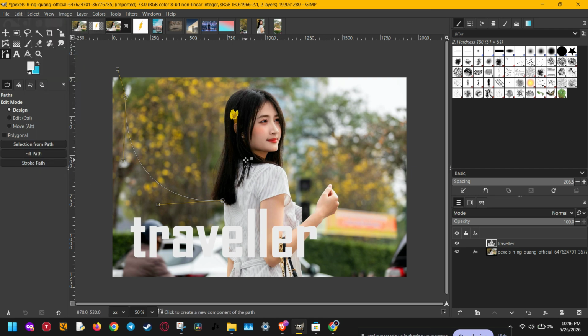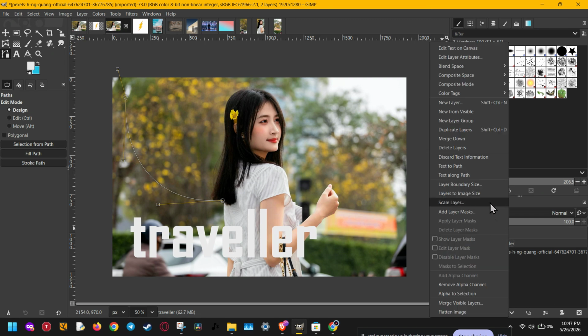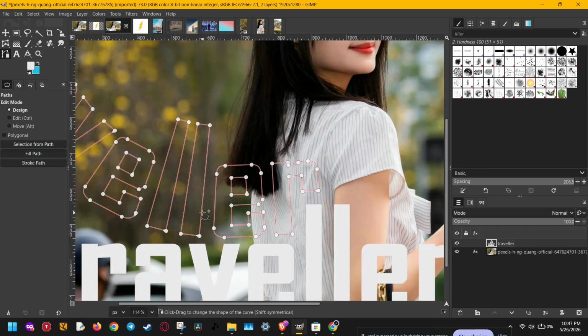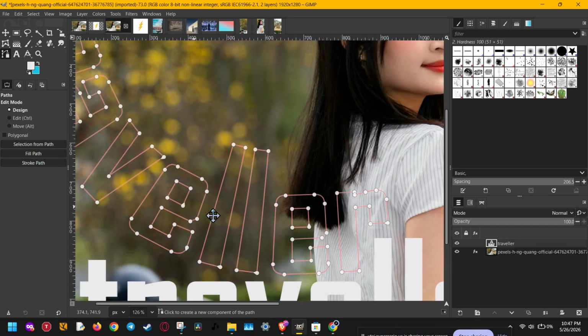Once your path is ready, it's time to bind the text to that line. Go over to the Layers tab on the right side of the screen. Find your text layer, right-click on it, and choose Text Along Path. GIMP will instantly convert your text into a curved path that follows the shape you created. You'll see a red outline appear, and that red outline is your curved text preview. It's a great sign that everything is working correctly.